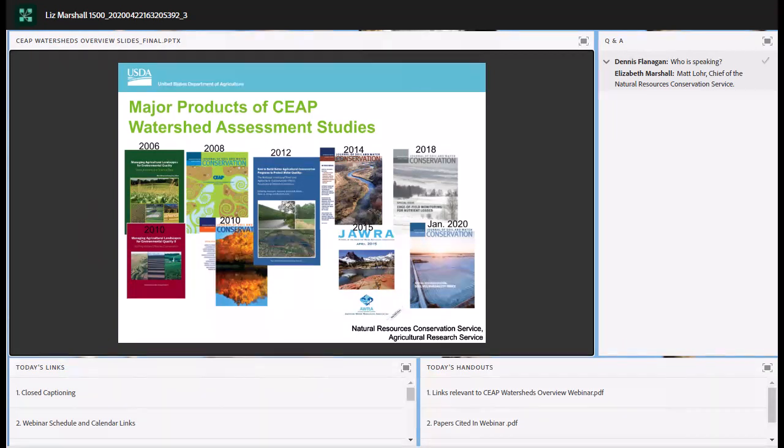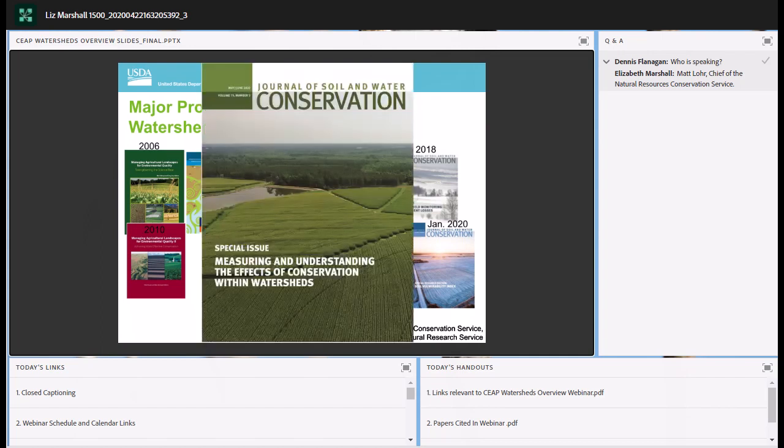And then more recently in 2018, we have several papers relating to edge of field monitoring and nutrient management in a special issue of the Journal of Soil and Water Conservation. And just earlier this year, there was another special section on the Soil Vulnerability Index and an evaluation that we have conducted in the CEAP watersheds on that index. You can find all of those online. Most of the papers are open access.